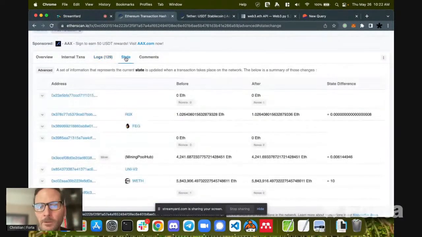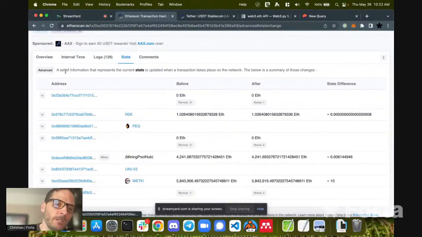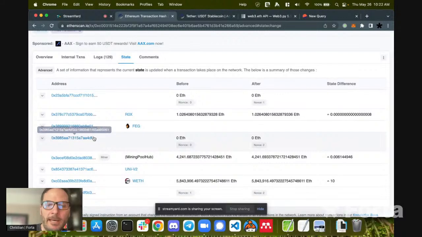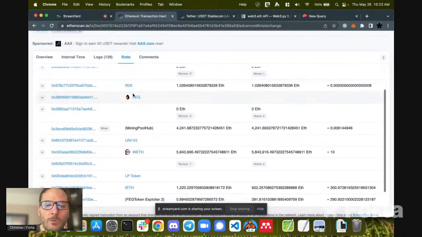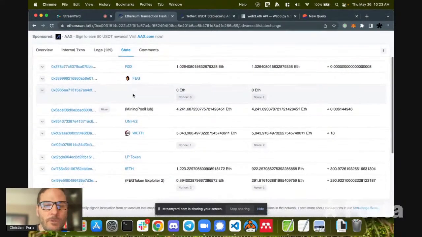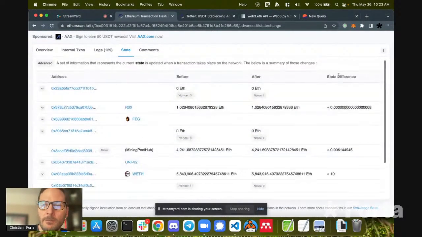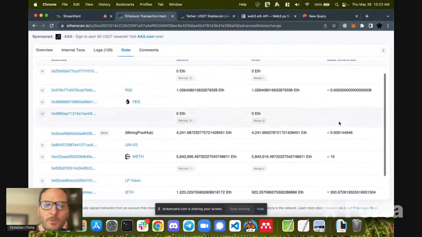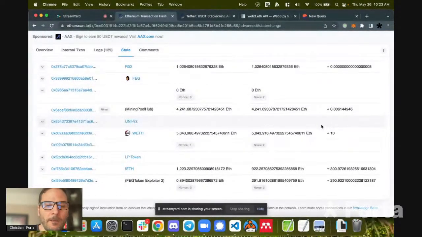But what I usually look at is the state tab. And again, Etherscan does a great job with this, because basically what it shows you is the state changes for the various addresses before the transaction and after the transaction. So if you scroll down here, you can look at the state differences. That's probably what you want to pay attention to.